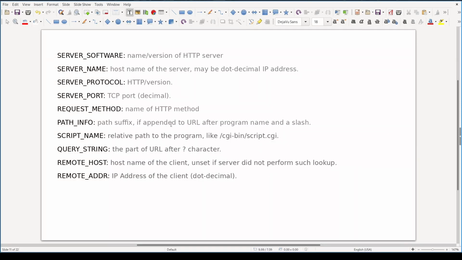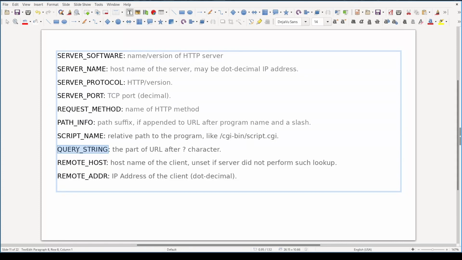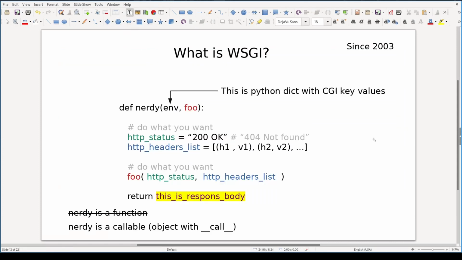Here are just a few of those environment variables. For example, query string may be very familiar to you. Python community extended the idea of CGI even further. Instead of standardizing just environment variables, Python community standardized the way the script must be called. Any script to be called from web server must have a function.